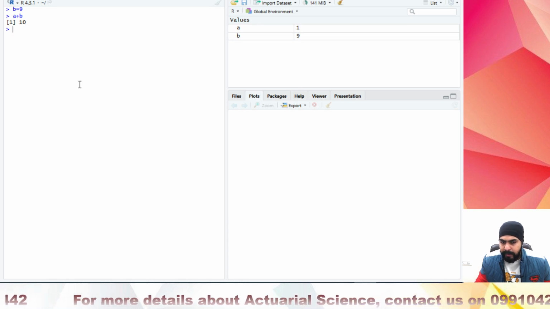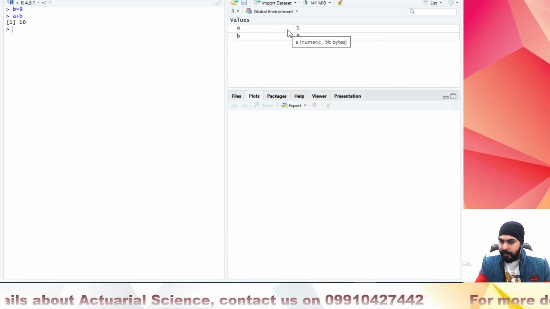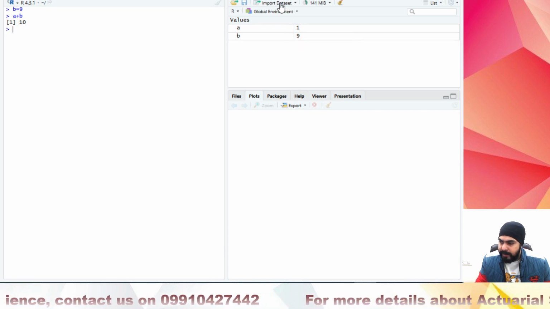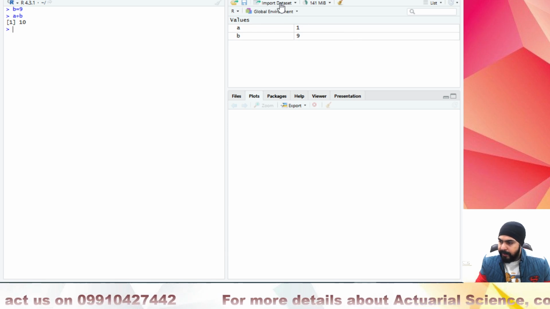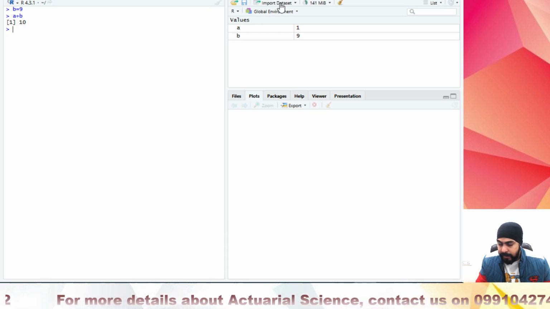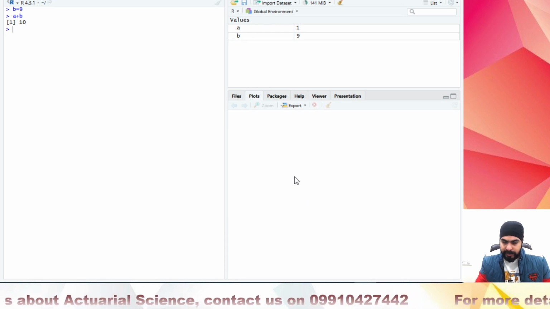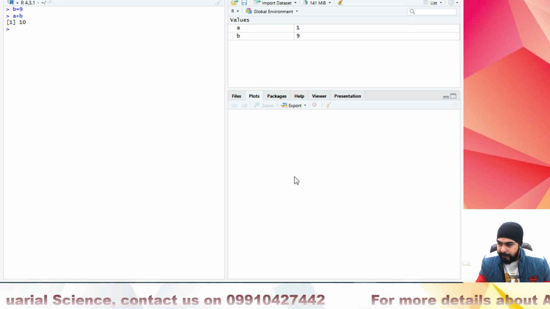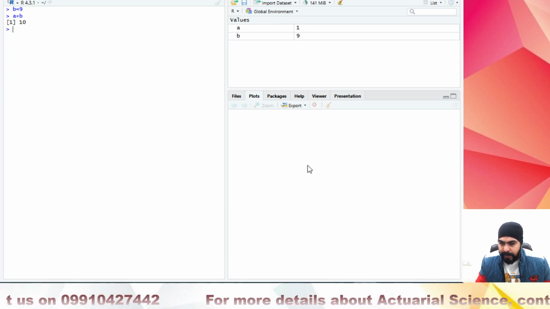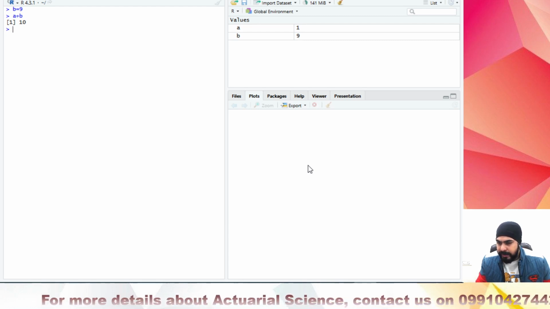So this is for writing your commands. This for now gives you an idea of what variables you have created. We'll later use this import dataset section, where we'll import datasets to work with files and all that. Here in this section you will see the plots, the graphs that you create. From here you can download them and put them in your answer sheet.